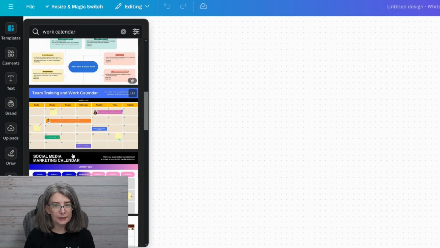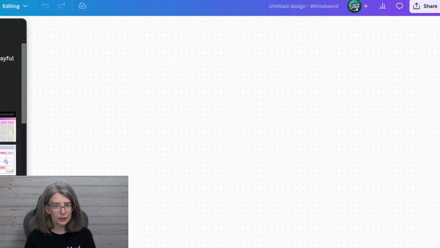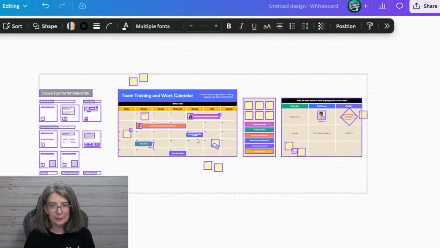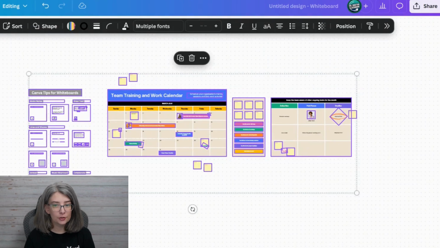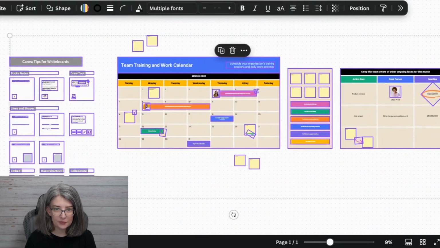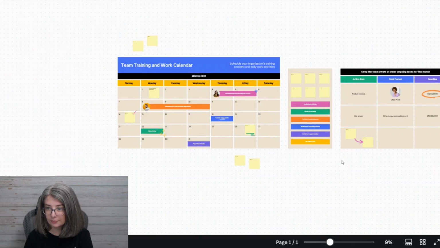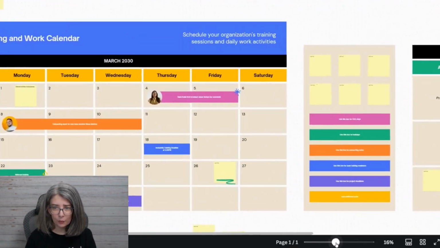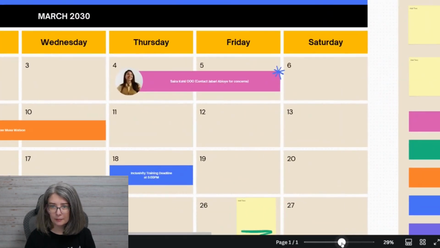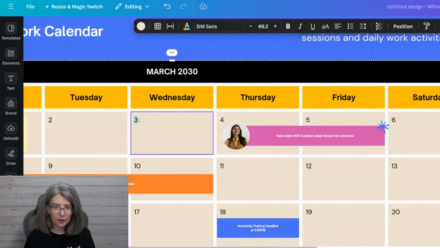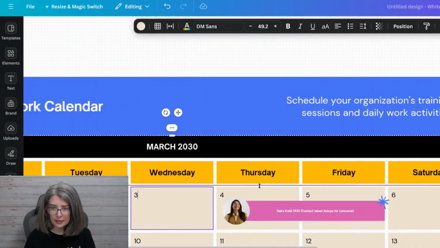Ooh, I kind of like this one. So we're going to click that. And you're going to notice that it brings up a lot of stuff, including Canva tips for whiteboards. We're actually going to get rid of all of this. Go down here to the bottom and we're going to make it bigger. You can change each number to be what it actually is in the month.